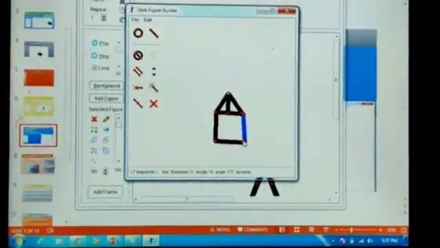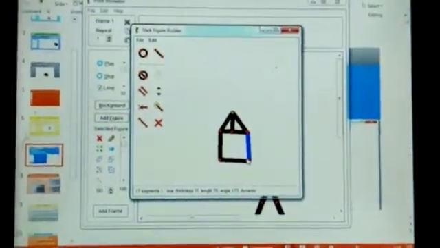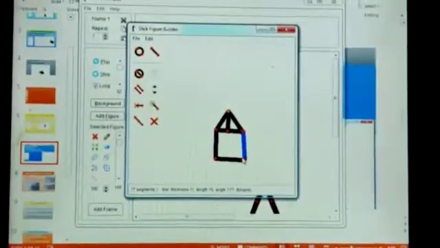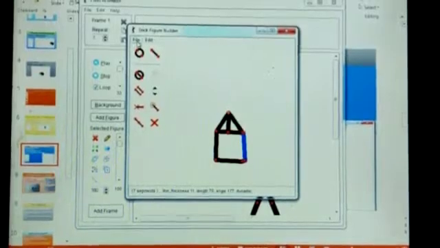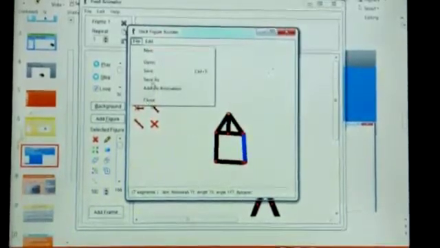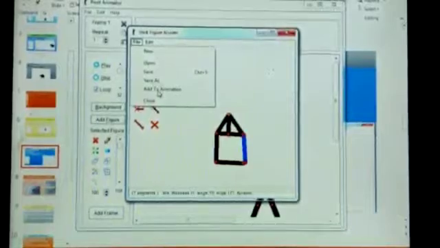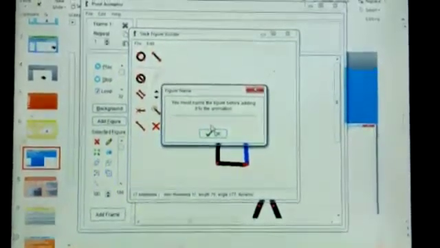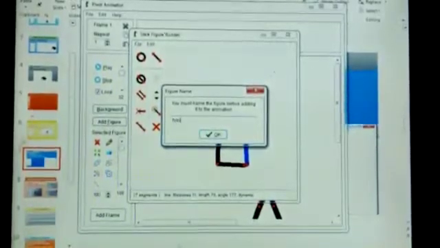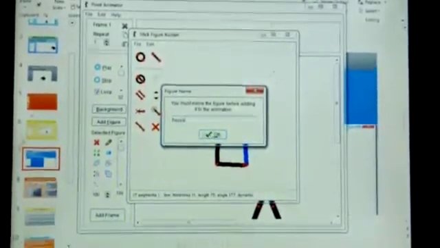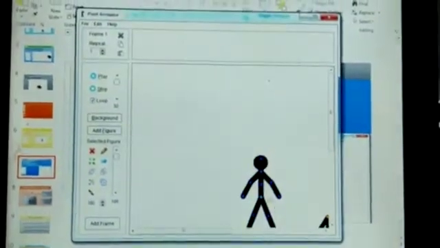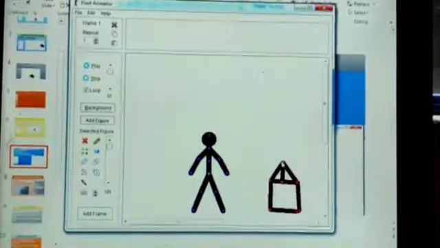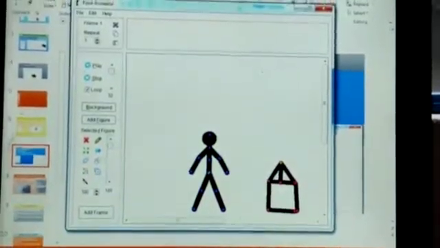Now we are going to add it. After creating a figure, to add it to the animation, what must we do? Go to the File menu and go to Add Animation. Then type there as house, H-O-U-S-E, house. Then click OK. Now your figure has been added to the animation.